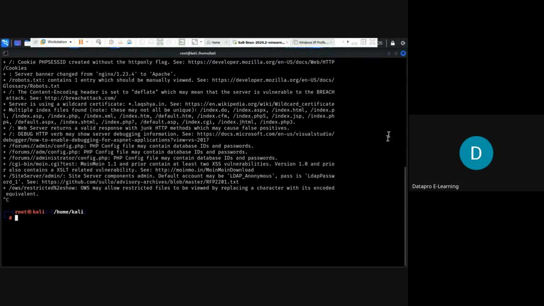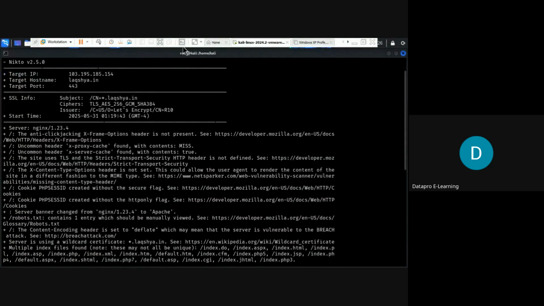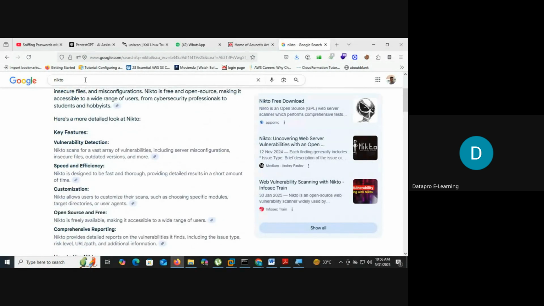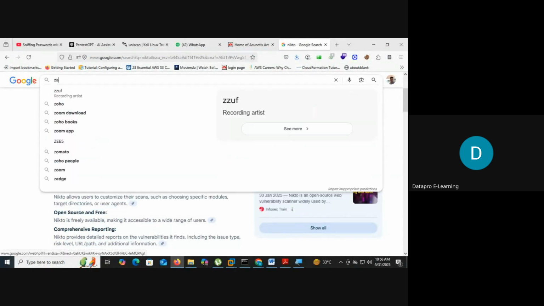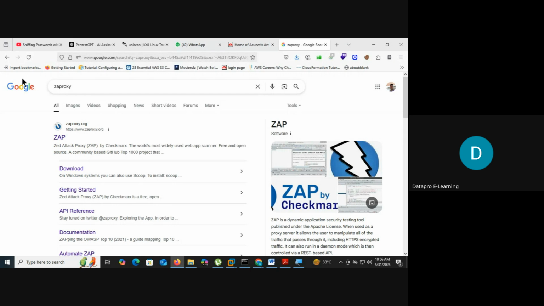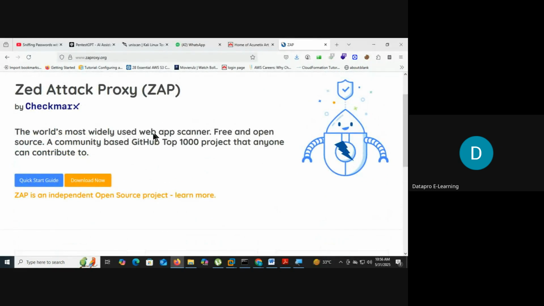Next, there is another tool that is known as ZAP, the Zed Attack Proxy. This is also used by most people. What is the tool here? This is the tool, the Zed Attack Proxy, the world's most used web application scanner.